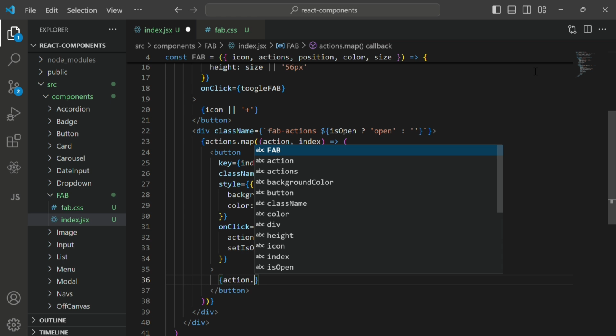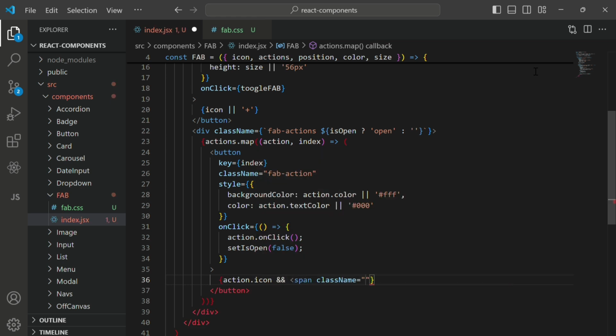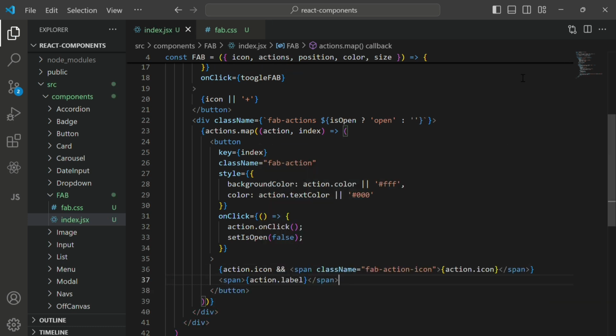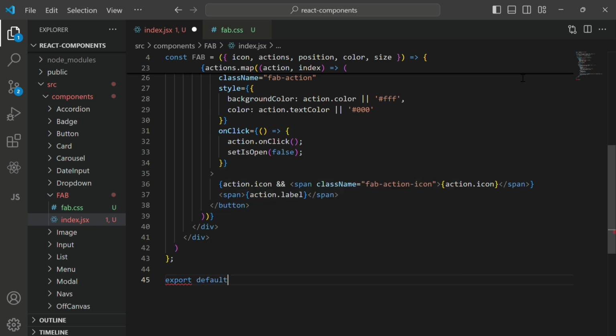If an action icon is present, we render a span with class name FAB action icon for that icon. Then, we display an action label using a span tag. Finally, we export the default FAB component to use in other parts of the app.